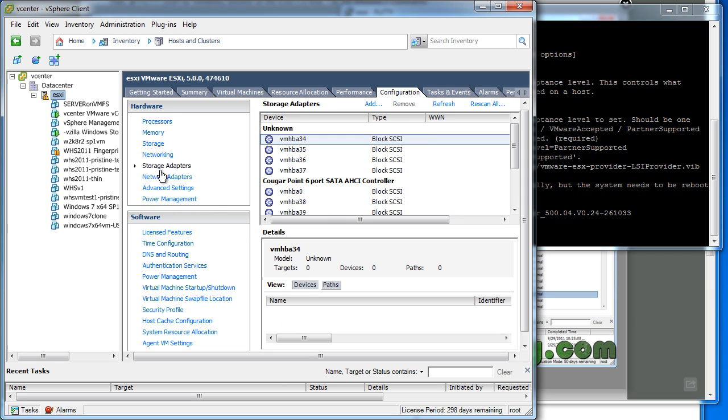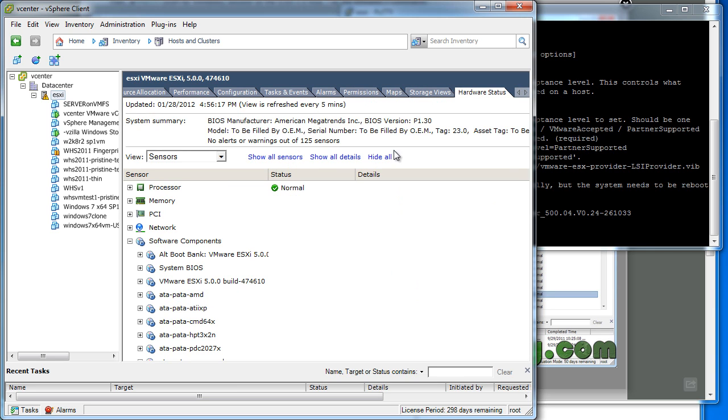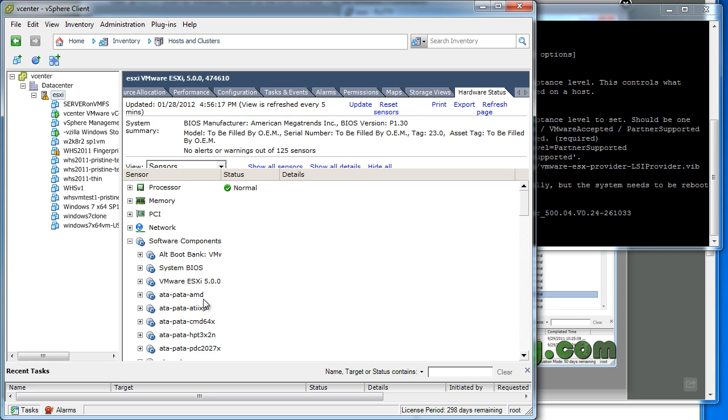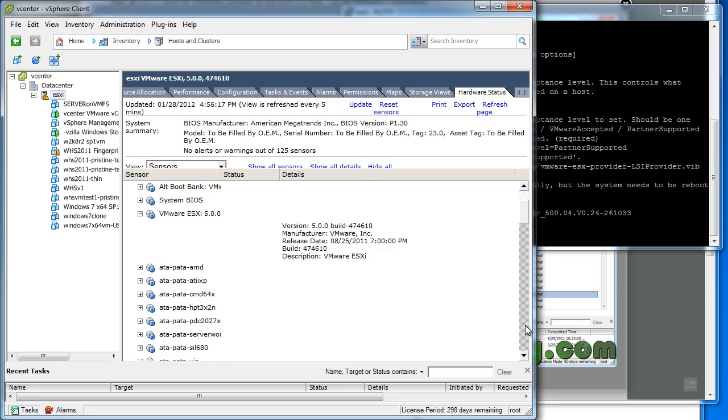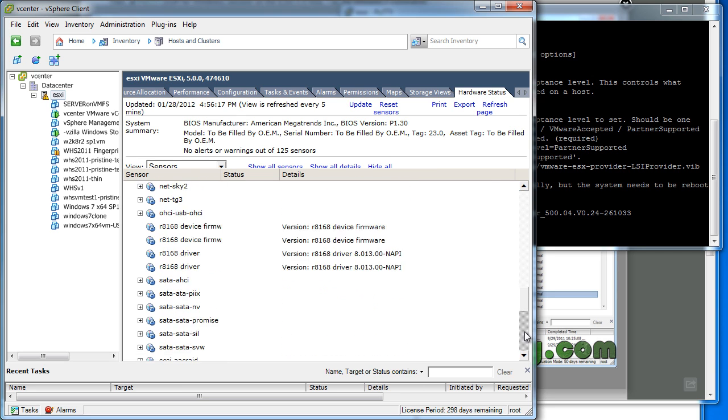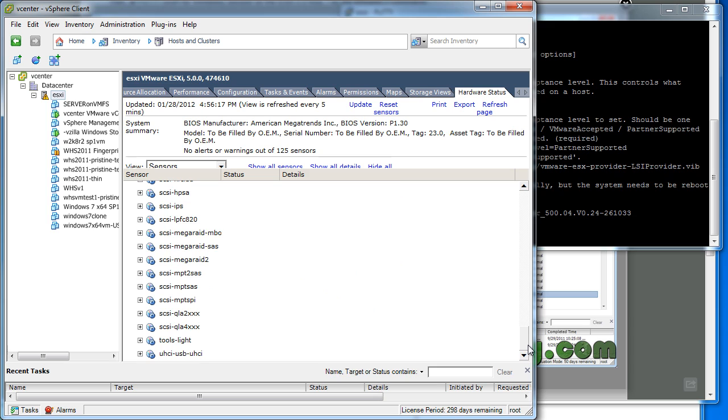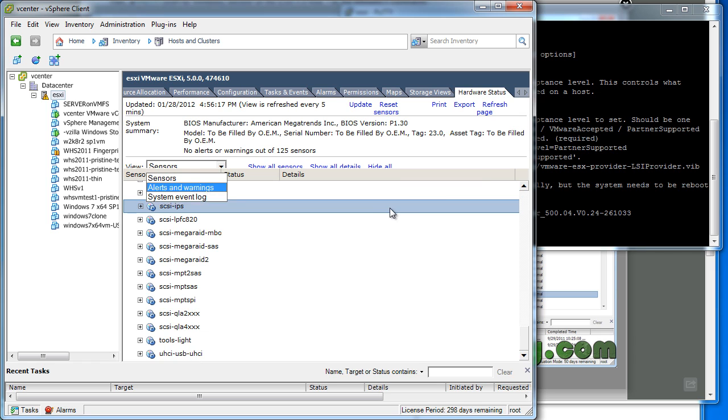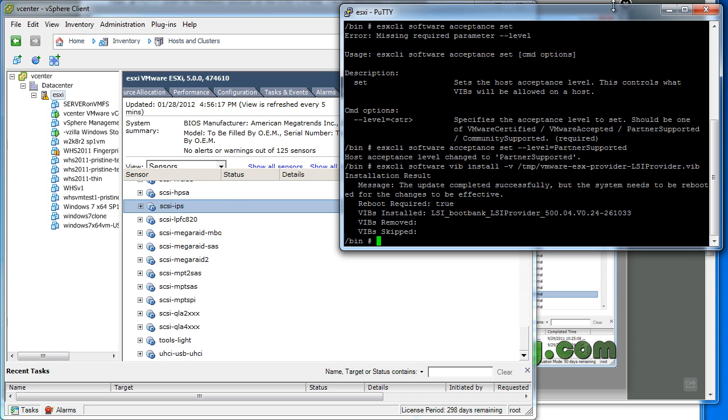Storage adapter, sorry, health, hardware status, software components, VMware, no, never mind. The bottom of the list, SCSI MegaRAID, nope. Okay, I gotta get that screenshot up. Let me just let this thing finish. Okay, so it finished. It warns me we're going to need a reboot, so we're not going to see any difference until we reboot. That's fine.